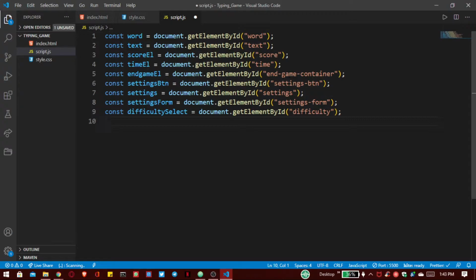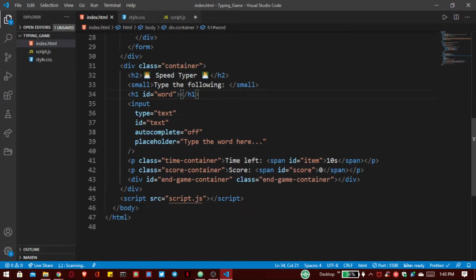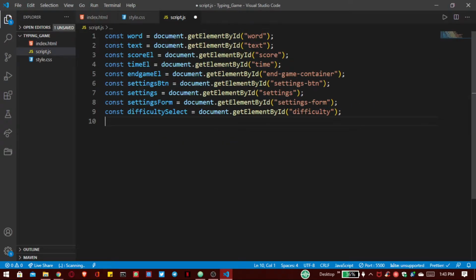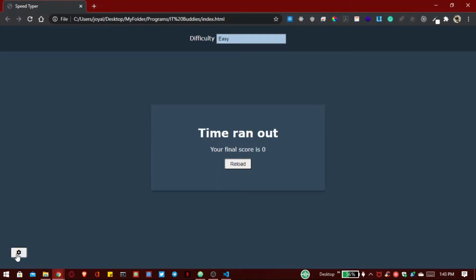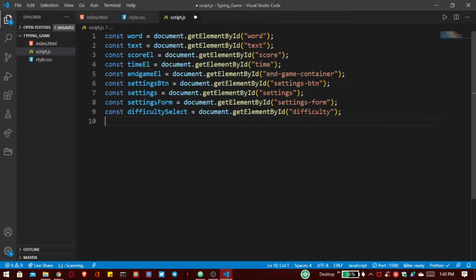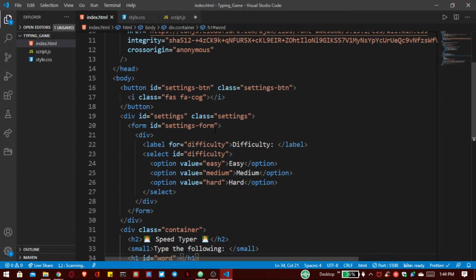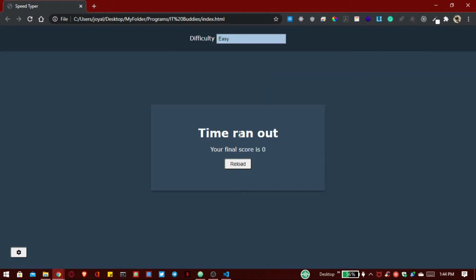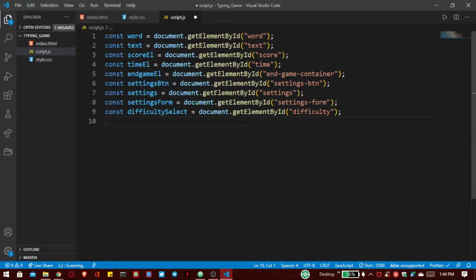you can see here there is an end game container, and that will be regenerated by this end game element. And this settings button is for this functionality like this, that is regenerated by this settings button. And settings form is for this setting form, that is our difficulty. So we use this method settings form is equal to document.getElementById because we want to regenerate all of them.